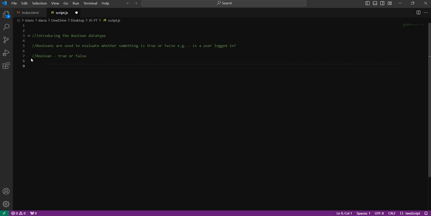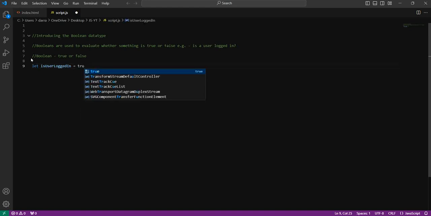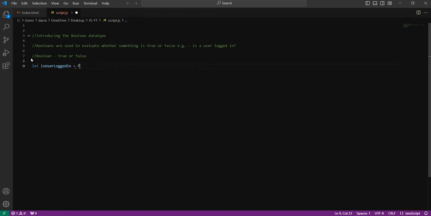So to see this in action, I'm going to create a variable. Imagine a situation where you're a game developer, and if the user is logged in, you show them a welcome screen. But if the user is not logged in, you have a login screen or a sign up screen, right? So you want to keep track of whether a user is logged in or not, depending on what actions they take. All you need to do for that is create a variable. You could say let isUserLoggedIn, and that could be either true or it could be false.